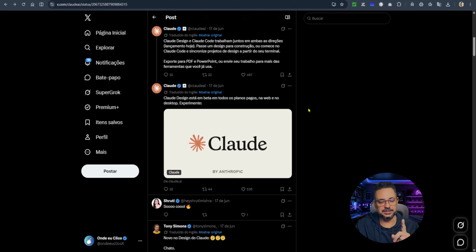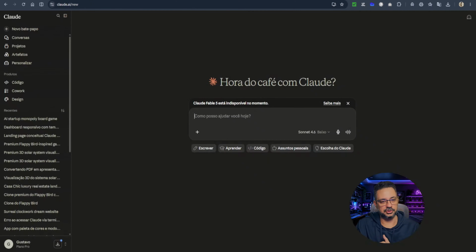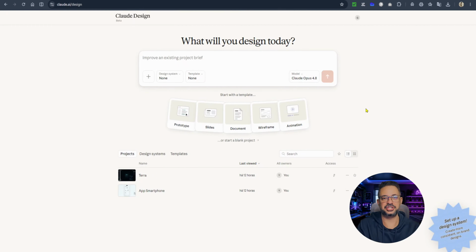And who is it available for? Cloud Design is in beta phase on all paid plans on the web and desktop. So, if you have any kind of cloud subscription, you can already use Cloud Design. And how do we access it? When you enter your cloud code, here in the side menu, the Design button appears. When you click, you are automatically directed here to this new Cloud Design interface.